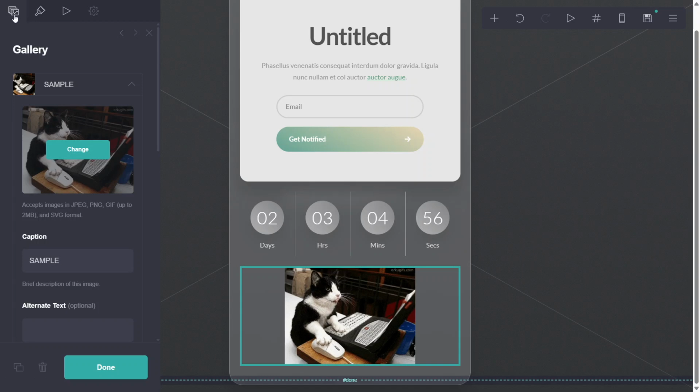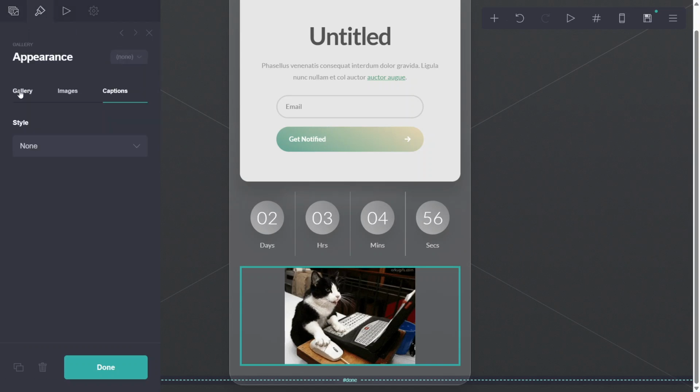Now, switch over to the Appearance tab in the left panel. Inside the Appearance tab, look for a section labeled Captions. Click on that to open the caption settings. You'll see a Style drop-down field. This is where you tell Card where to place your text in relation to the image.